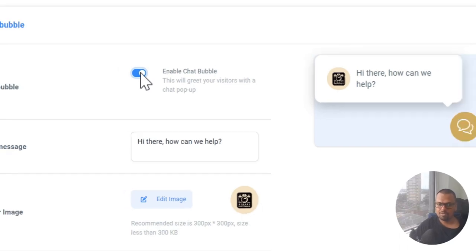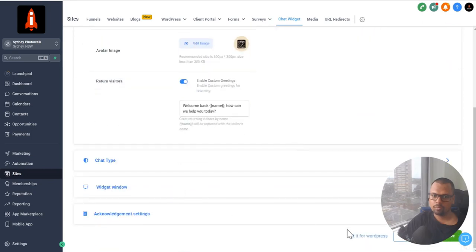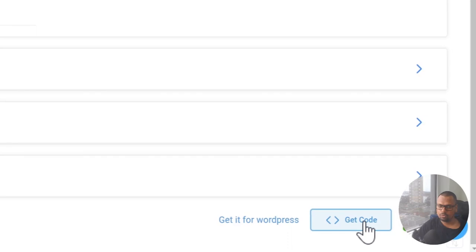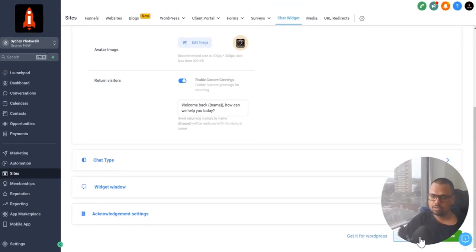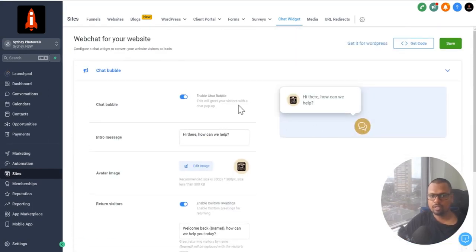on Go Highlevel. Otherwise, you have to go at the bottom and get the embed code to enable this on your WordPress sites. So we will be talking about enabling chat bubble on high-level websites. So when you click enable, this gets enabled automatically.